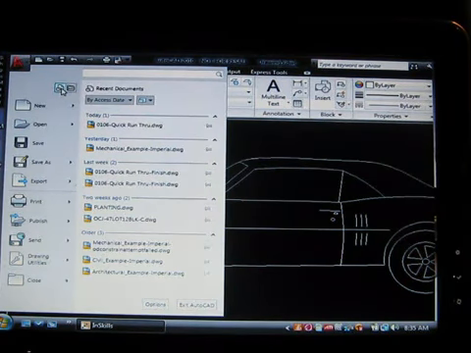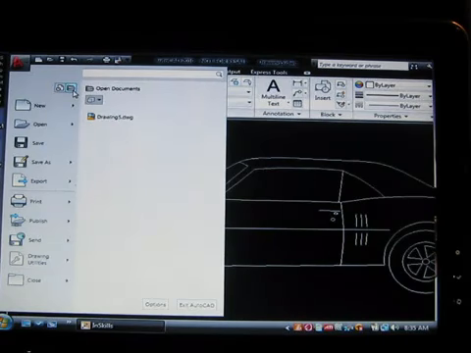Currently I'm in the recent documents mode. Selecting the other button will show all of the drawings that I have opened. I have drawing 5 open. That's the nice drawing of that car there you see in the background.